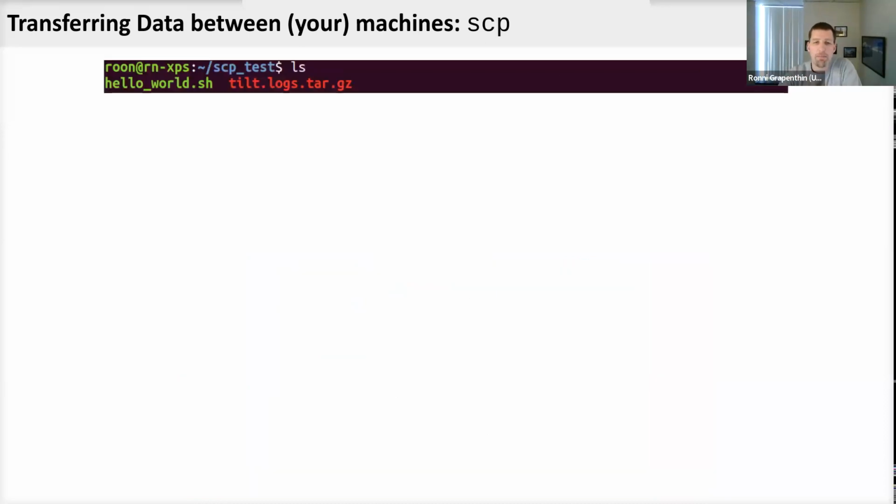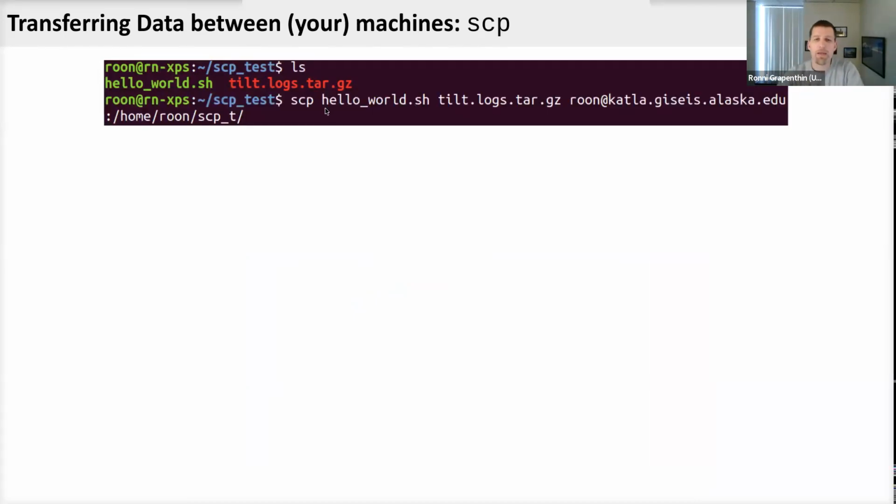Let's use another example. Here we are in the scp_test directory. We now have a hello-world.sh, some shell script, and a tar.gz file, and we'll talk about archive files later. Now I copy hello world and tiltlogs.tar.gz to the remote machine, catla.gisize.alaska.edu, into my home directory under scp_test. That is a directory that exists already.